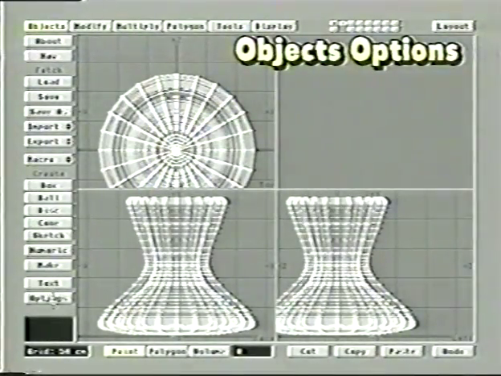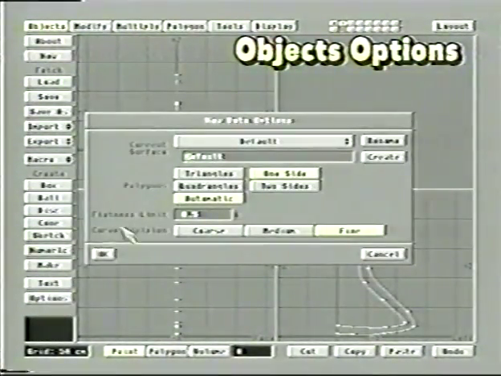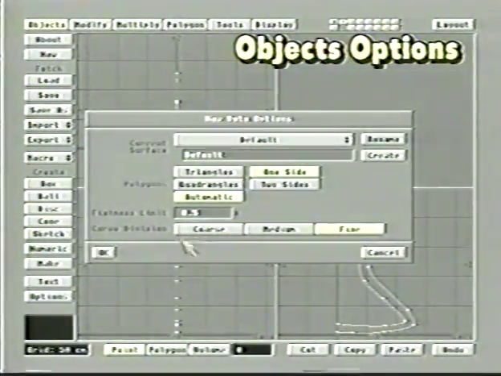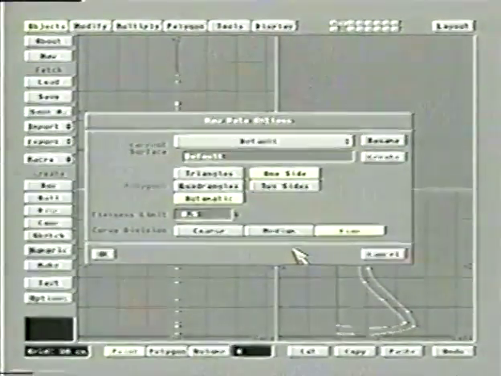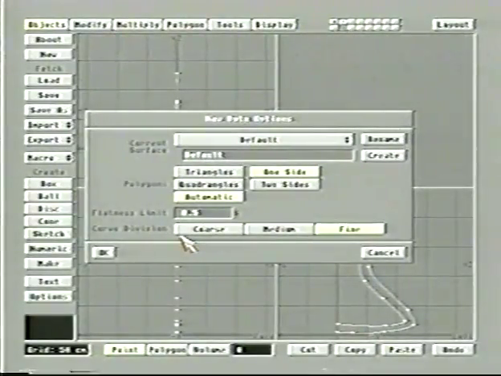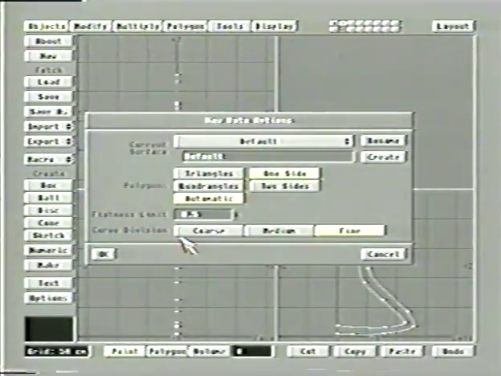Now, I usually set my curve division to fine, to the biggest setting, because I find it's generally easier to remove stuff than to add it in after the fact. But you can go in and change this. If you want some parts to be more coarse, just go in and change this automatically. Now, since we're in this window, let me just call up a couple of other things and just tell you the way I set them.